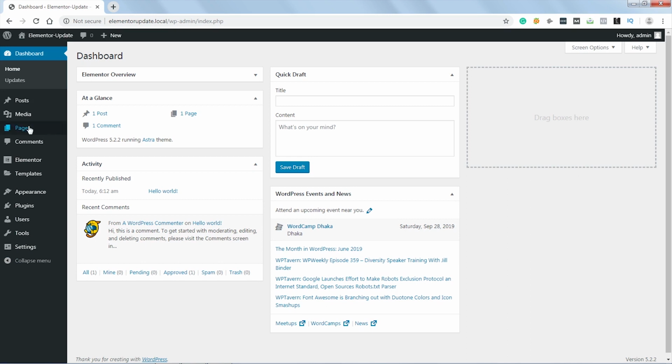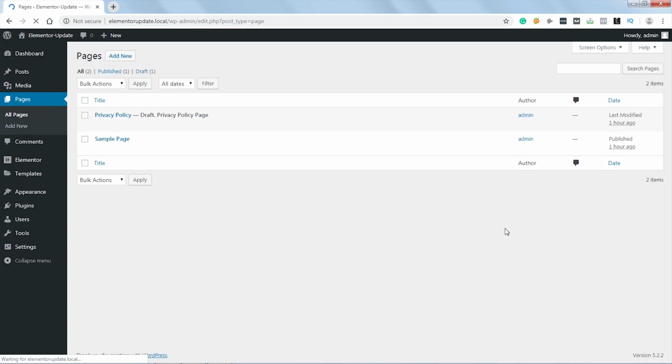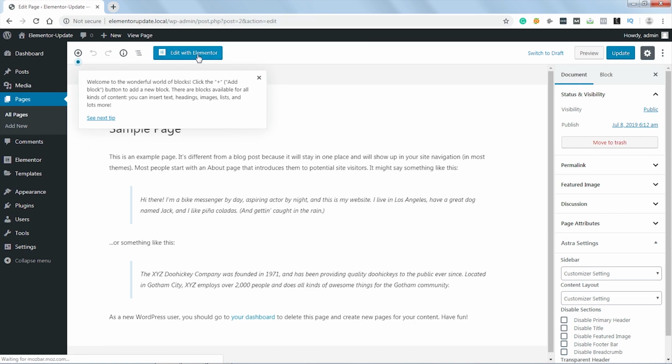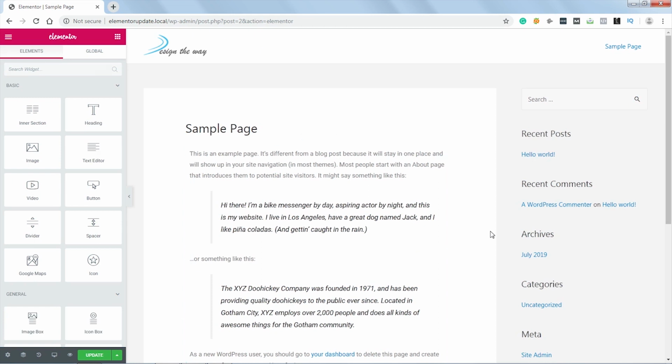To check this update, let's go to Pages and click on All Pages. We will use this sample page. Let's click on Edit. And now click Edit with Elementor. Among all the updates, there are three major updates. One is UI enhancement and two are new features or upgrades, we can say.